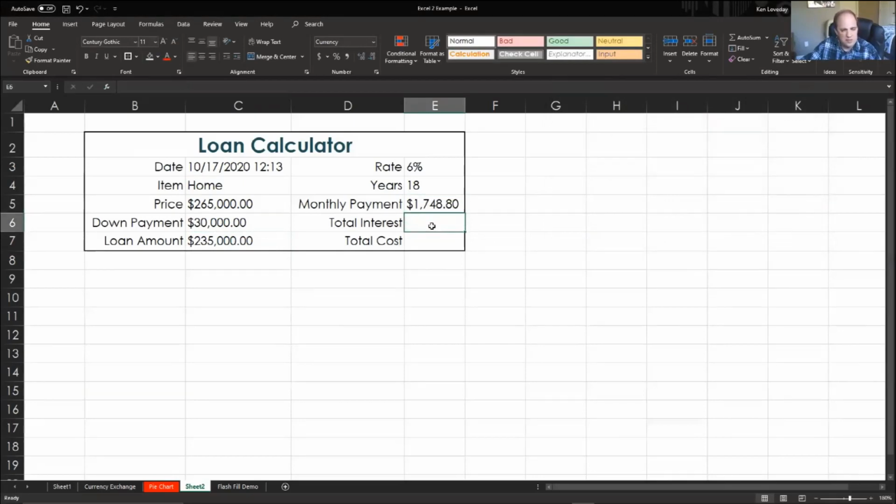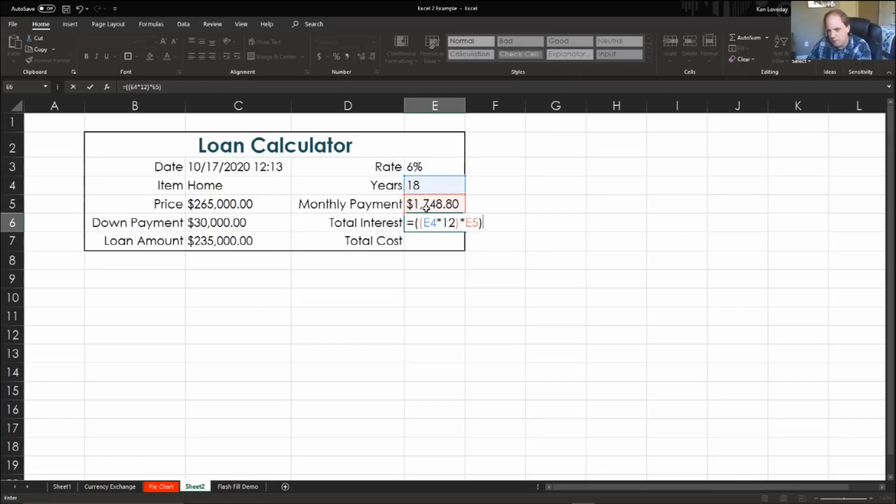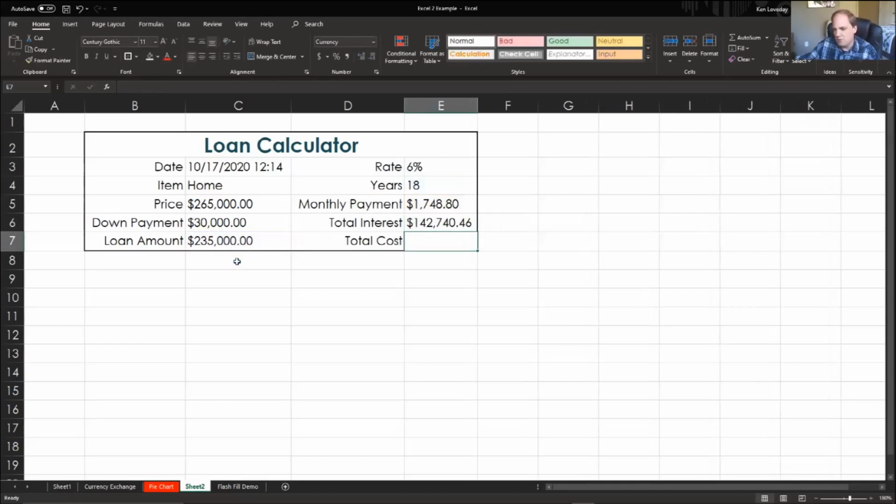Now, the total interest is equals, parentheses, E4 times 12. Remember, we're getting the number of payments here, times E5, sorry. Times E5. So we get the number of payments. We multiply that by the monthly payment. And then we subtract the loan amount. And that gives us our total interest.